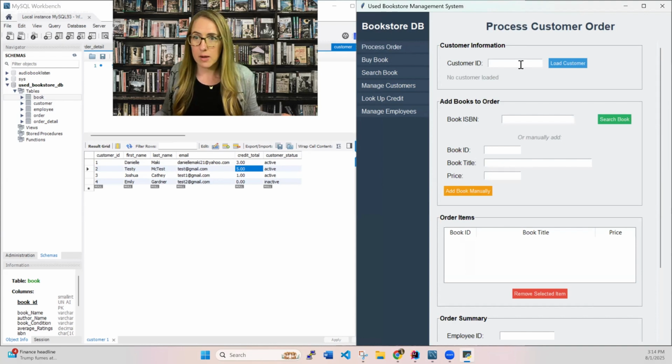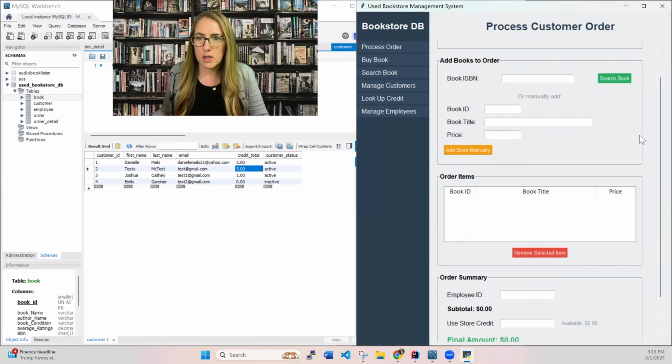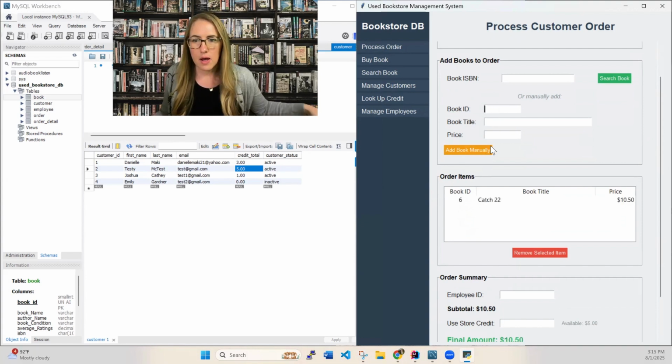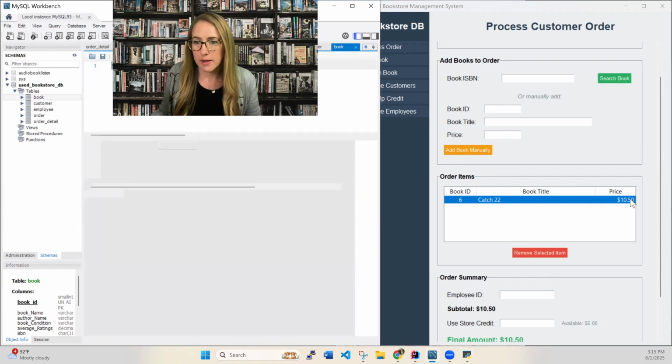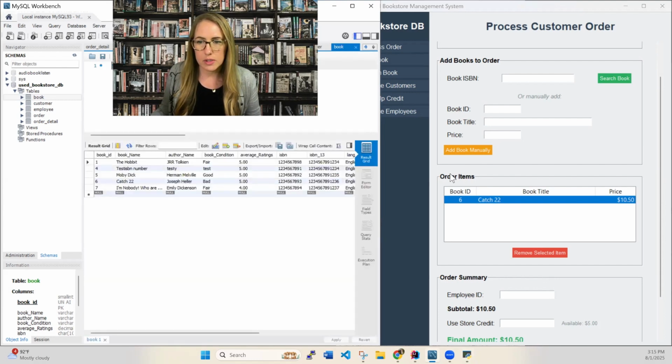This is when somebody comes and they're ready to purchase a book. So customer ID is going to be 2. We're going to load that customer. Now we know Testy McTest has $5. They have brought us this book they want to buy. On the back, it has the book ID, so we're just going to put that in. This takes information from the book table, like the name and the resale price, and puts it in an order detail, which is again like the receipt line.